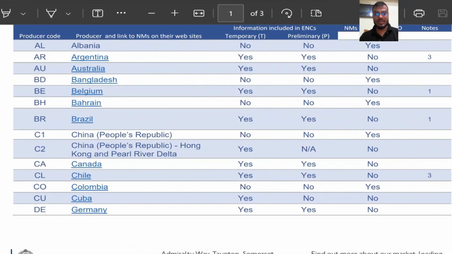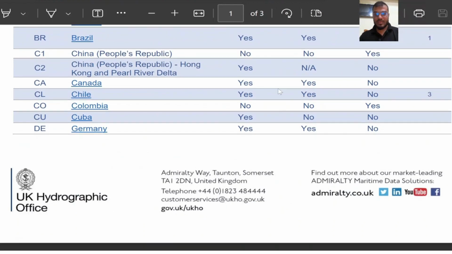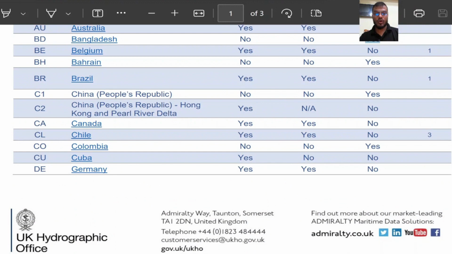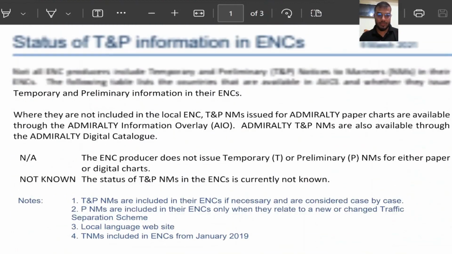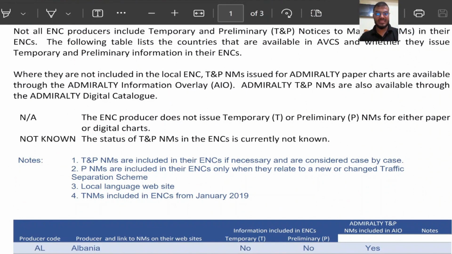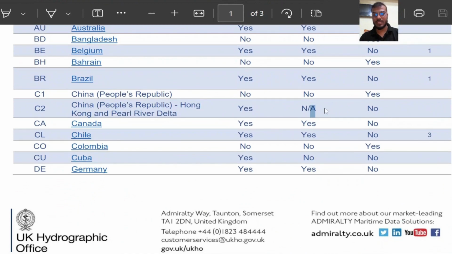But in some cases, you will find, let's say for Bangladesh, they have AIO corrections, but they don't have temporary and preliminary corrections included in ENCs. Now let's consider the case of China, Hong Kong part. You can see temporary corrections are included, but preliminary corrections are not applicable. And not applicable means here, the ENC producer does not issue temporary or preliminary notices to mariners for either paper or digital charts. Okay, some are not applicable.